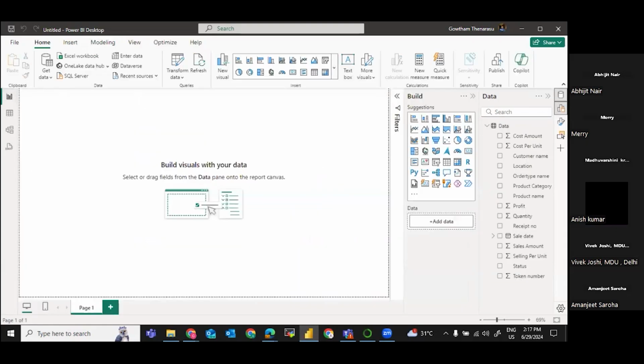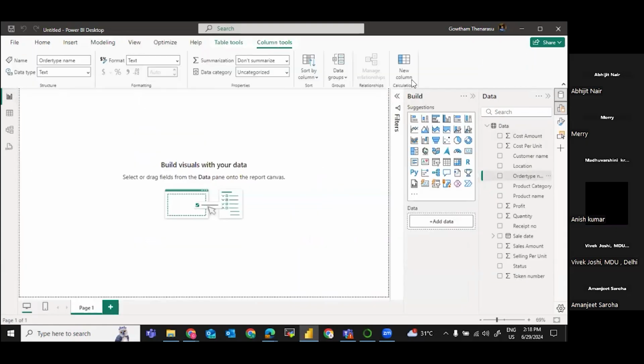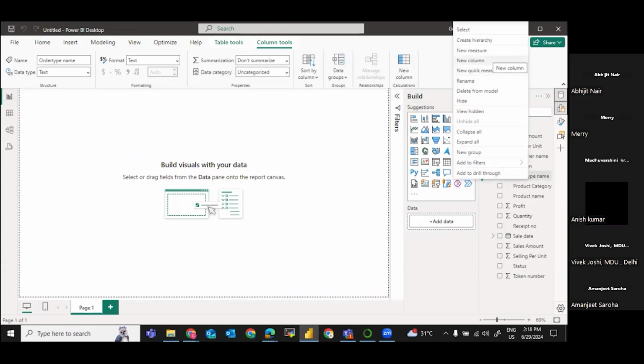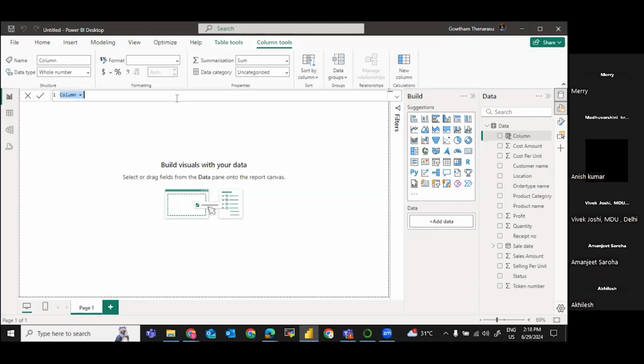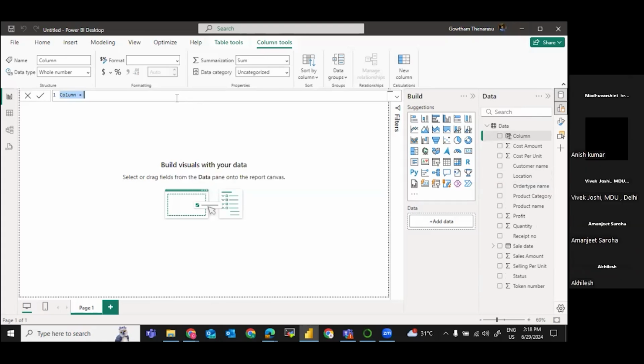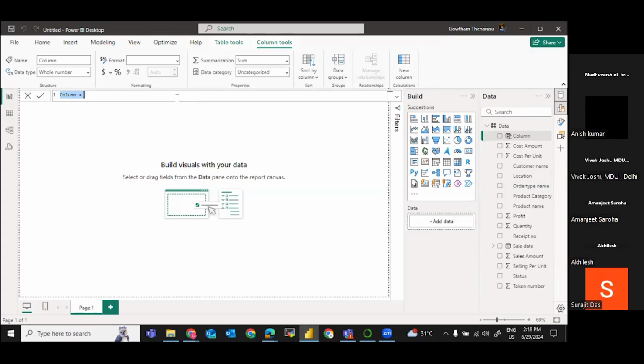So what I can do is go here and click here, and you can see the new column appear, or else just right click and here also you can see the new column. Here you can give any name, so let me give product item. This is the variable name. Which product item do I want to merge? I want to merge product category and product name.